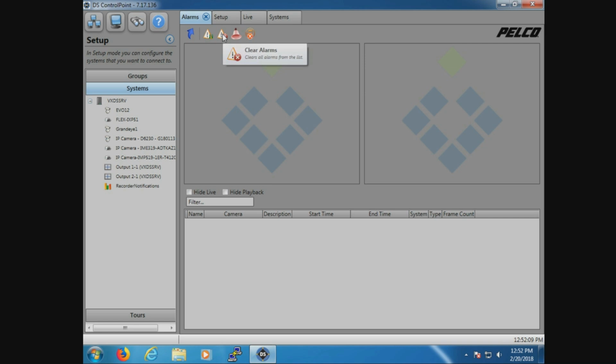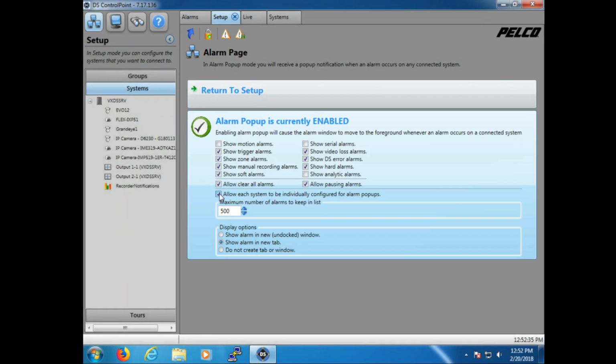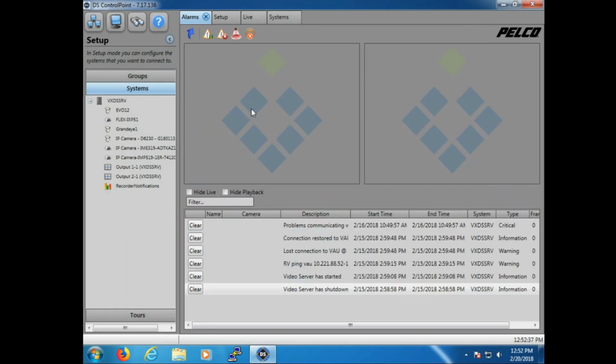Now this is because an option within the alarm pop-up page is checked. That option is allow systems to be configured individually. We need to go in there and check that. Once we do, the alarms will show for this system.